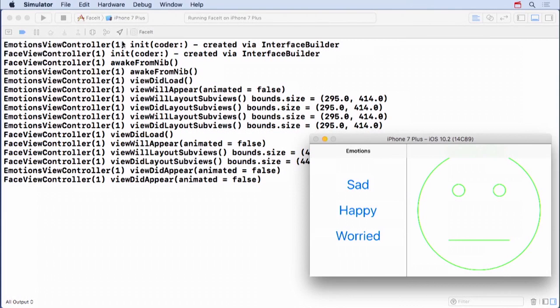All right, we have our emotions view controller and our face view controller. These two view controllers get initted. They come out of the storyboard. Okay, and you initialize with this init with coder. That's the one for things that come out of Interface Builder. They both get awake from nib. You see that? And then the emotions one first gets view did load. Then it gets view will appear animated false. That's because we're just starting up our app, so it's not sliding in on a navigation controller or something. It's just boom, appearing, so it's not animated.